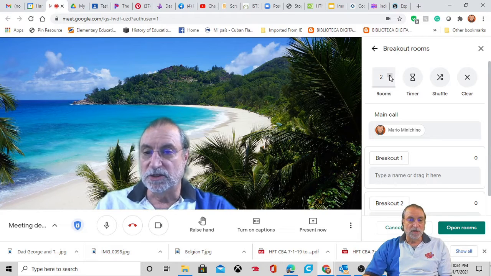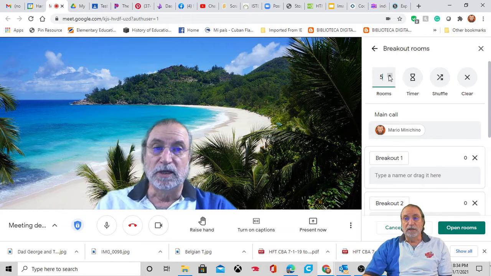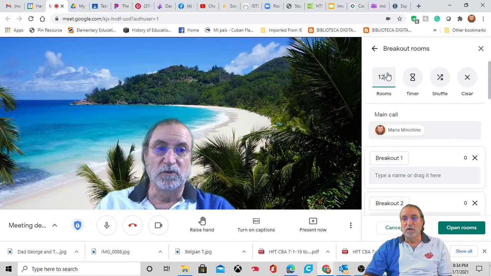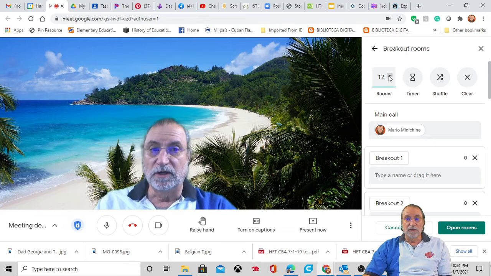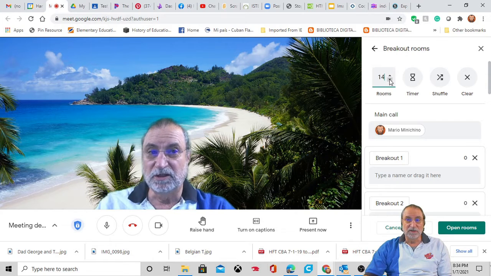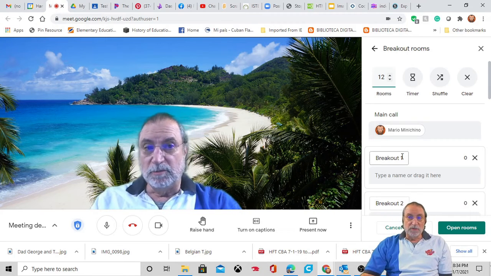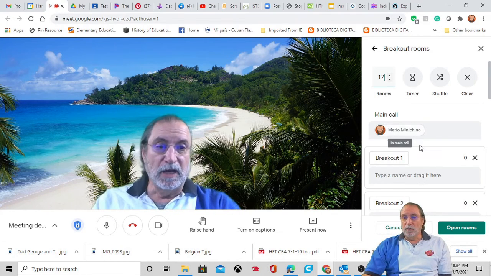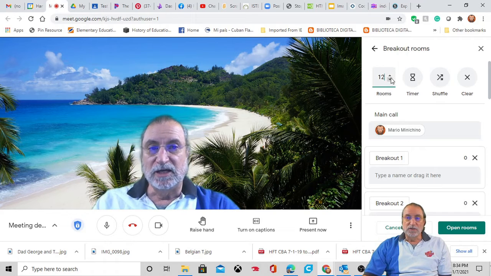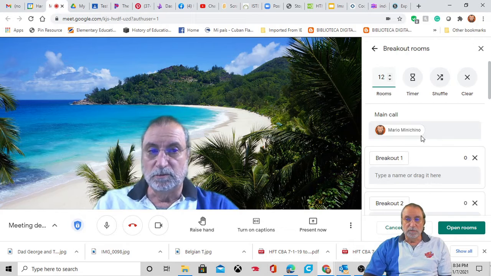Here's where you adjust the number of rooms. Let's say we had those 12 students that we were talking about before. We change this to 12, and we can change this up to 60 right there, and I don't think that there's much of a limit, maybe 99, I'm not sure. But you can set up these 12 rooms, and when you do that, what will happen is as you're changing the number here, students will be moved from the main call into the rooms.